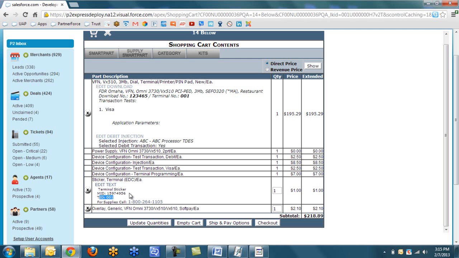The TID is pulled from the application page. And then we have a static field here for customer service, for supplies, anything that you would like to have on the side of the sticker for ease of your merchant. You're also able to add an overlay too. This overlay was added based on recognizing the application that was chosen. Again, more setup and configuration that's done during implementation.